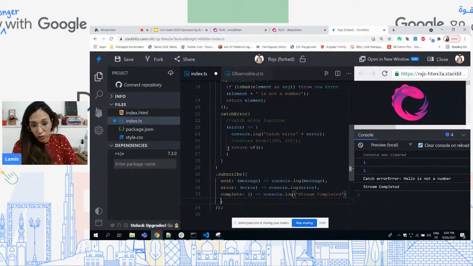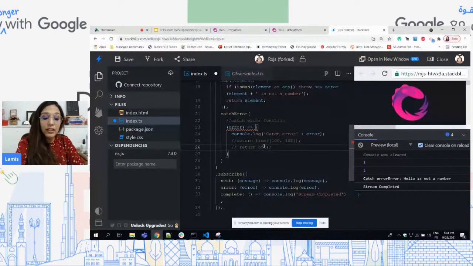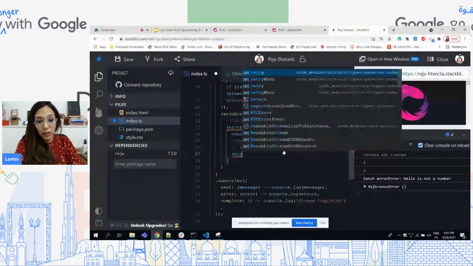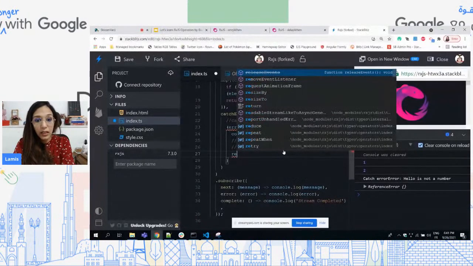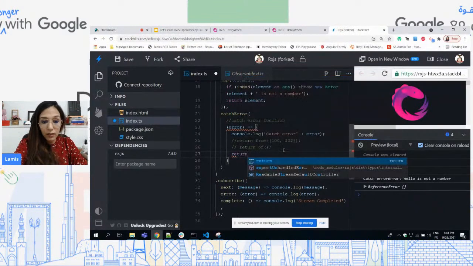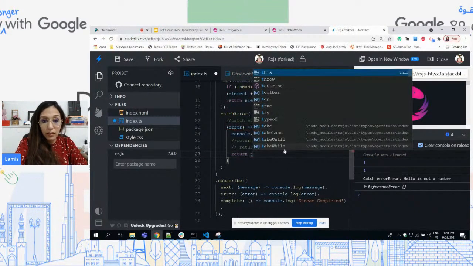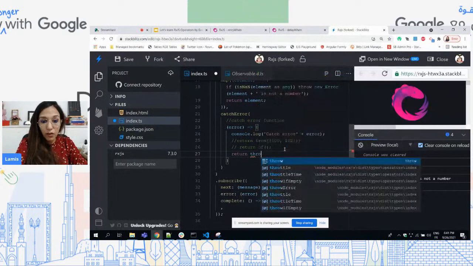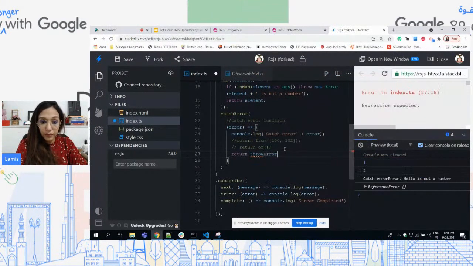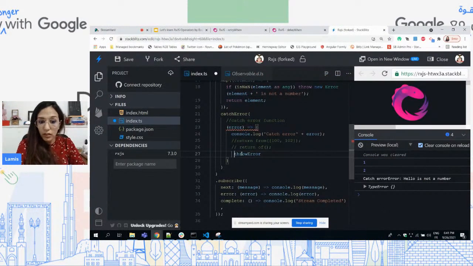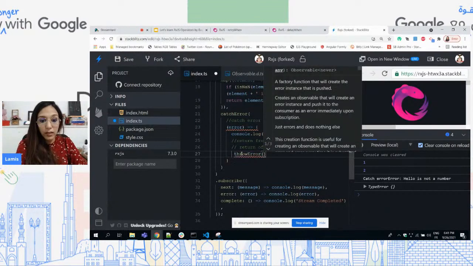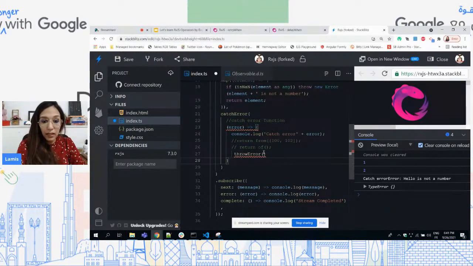And how can we rethrow the error? Simply, here we return an observable. We can return an observable of error. So here we can return throwError, just throw error directly and say that there is an error.